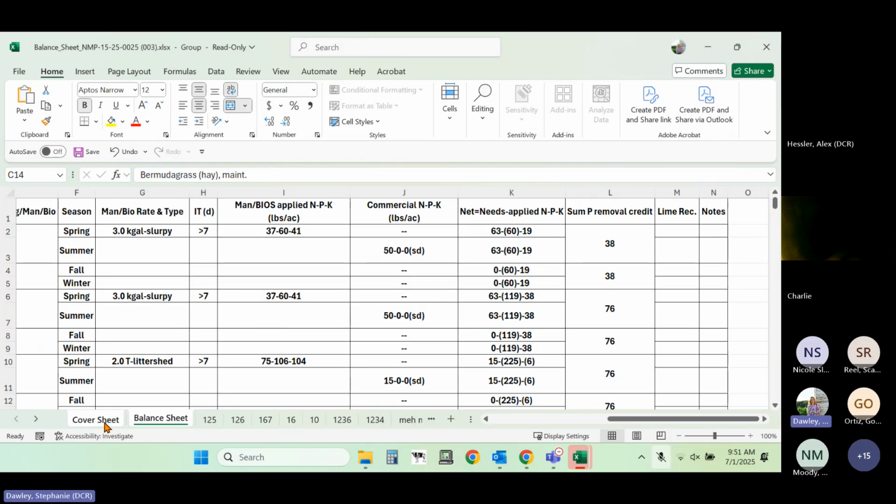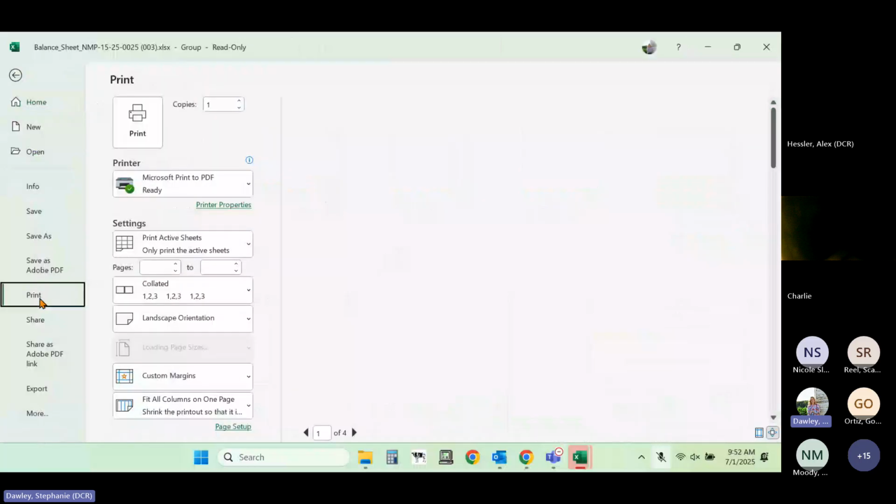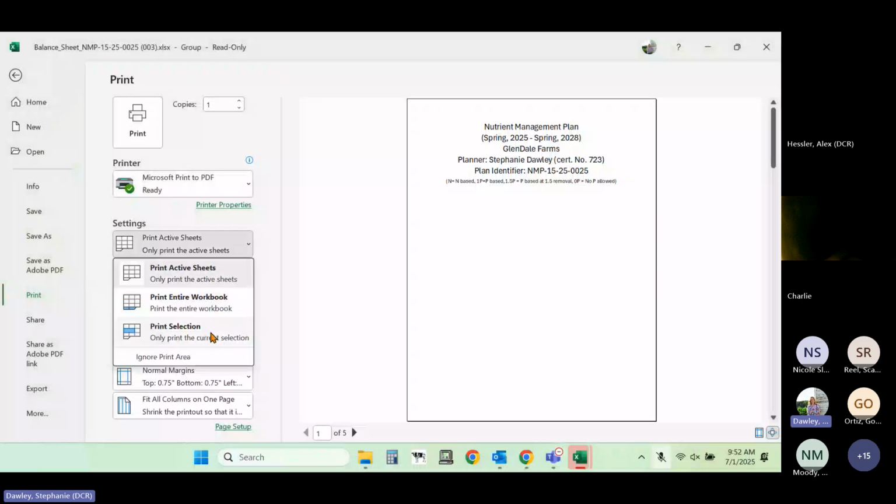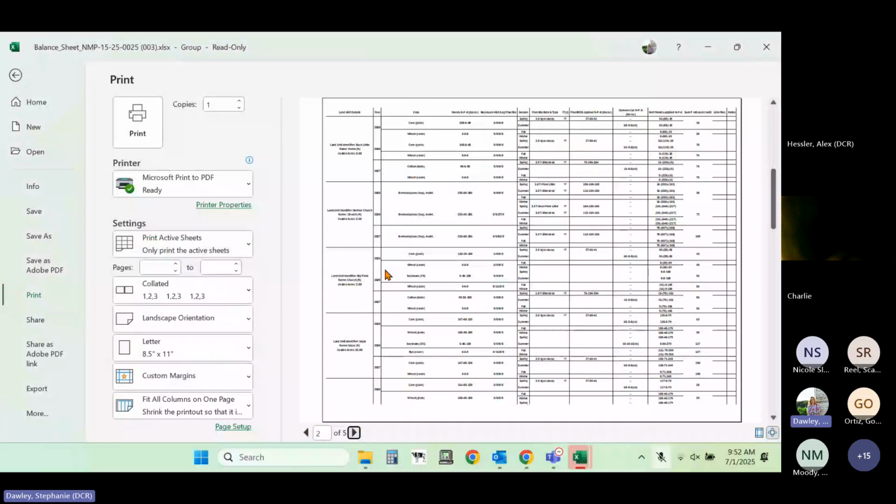So we'll go up here to File, down to Print. I'm going to have it send it to a PDF. And right now it says print active sheets. You can also print entire workbook or print selection, but I have print active sheets. And if I scroll down here, it says 1 out of 5. I can jump across and it'll show all of the sheets that I have highlighted to print, which are all of my balance sheets right now.